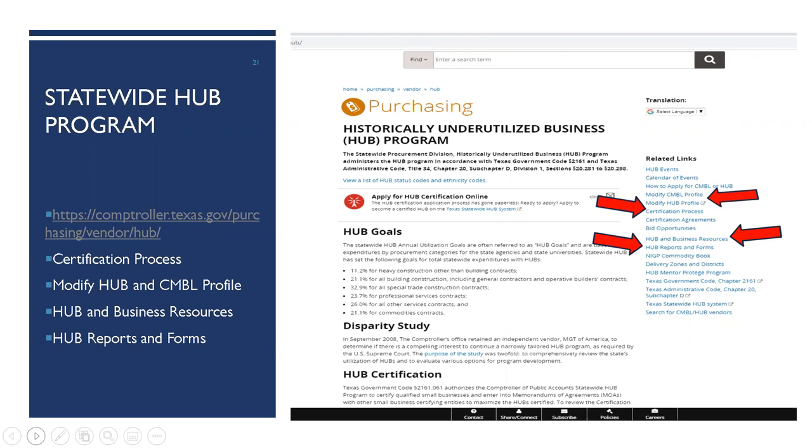The Hub and Business Resources is an important link because by clicking on Hub and Business Resources, you find another link for the Hub coordinators. So once you've done some business development or you see a procurement opportunity that's available and you want to reach out to that Hub coordinator, because as a Hub certified small business, your liaison to that agency or university is the Hub coordinator. So I suggest once you've identified an agency or university that you go and visit with that Hub coordinator. Right now it's all virtual, so send them an email, send them a phone call.